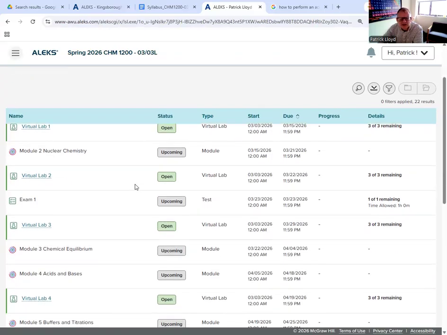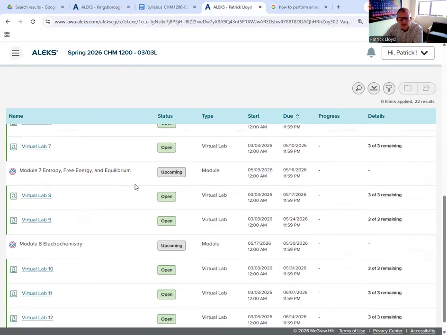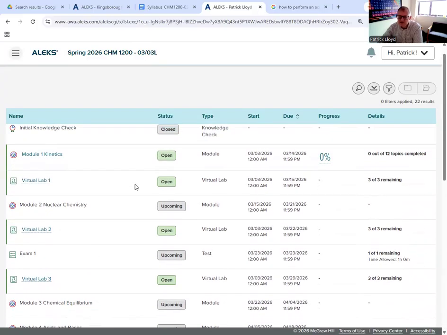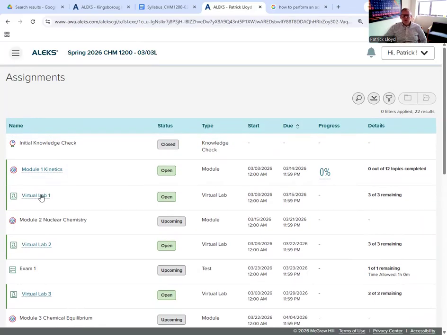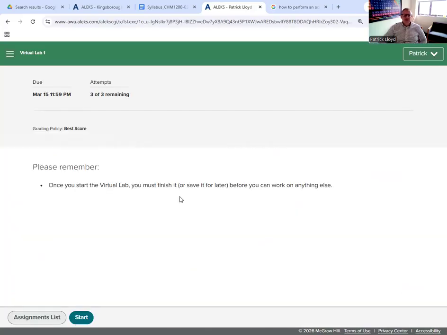Now notice here a lot of things are upcoming and closed and all of that. But I want to talk about the virtual labs because those will be your components that you're doing for the lab. So the first one is virtual lab 1. So that's right here. And notice the dates here. It's already open and it goes through the 15th. So you have to have it done by the 15th of March. Okay. Now let's come on over here. I'm going to hit open. Oops, it's not opening there. Sorry. Let me click on this one here. Here we go. So you do get 3 attempts for this. And I'm going to hit start.